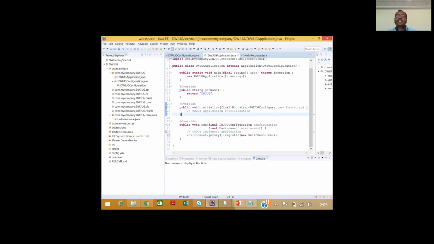So I registered it now in my application class, have the resource created and registered it. So now I'll be using the launcher that we have got through the marketplace to run the application.